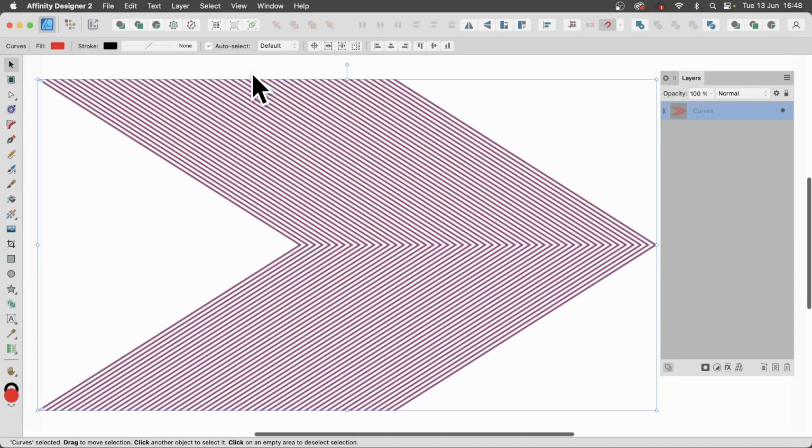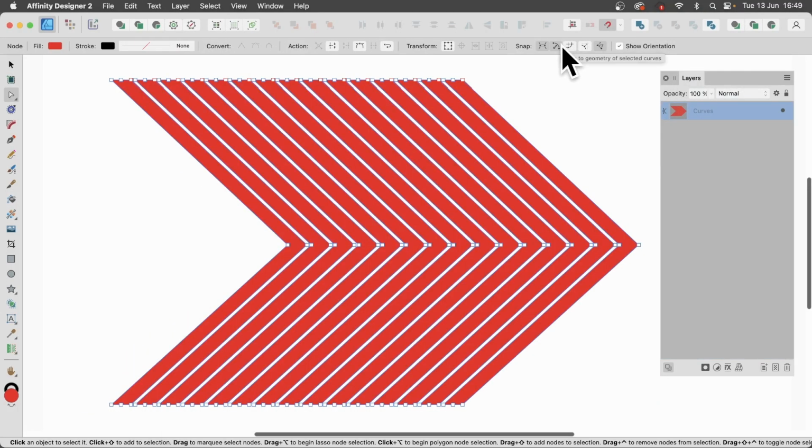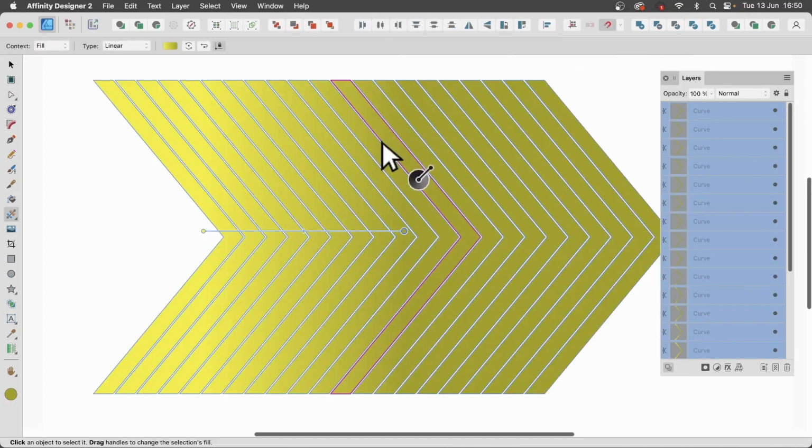Dramatic arrows from a single line. Another dramatic arrow from a single line. Fill the arrows with gradients.